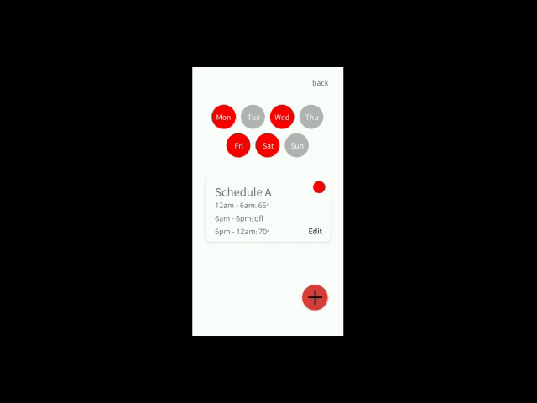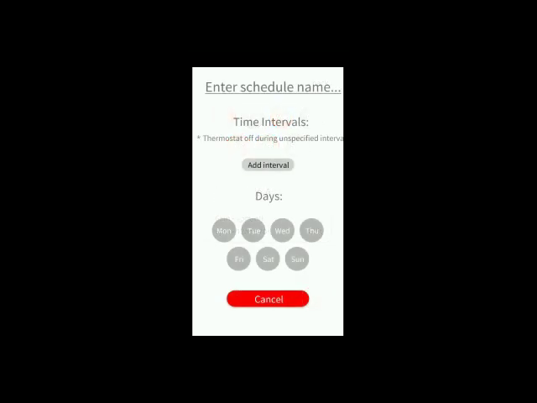If the user wants to add a schedule, click the plus icon at the bottom. Here the user is prompted to enter the schedule name as well as the time intervals for the schedule. So for example, 12 a.m. to 6 a.m. and then 6 a.m. to 12 p.m., as well as the corresponding temperatures for that time interval, as well as the days that this interval is going to apply to.